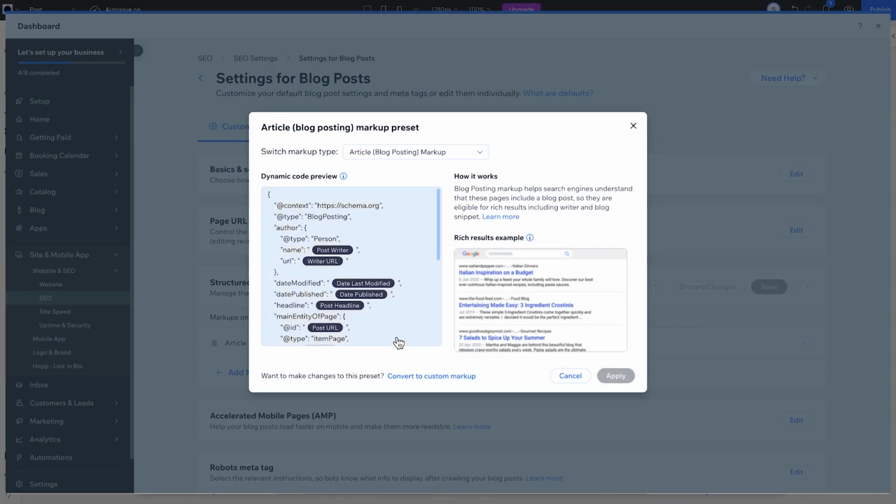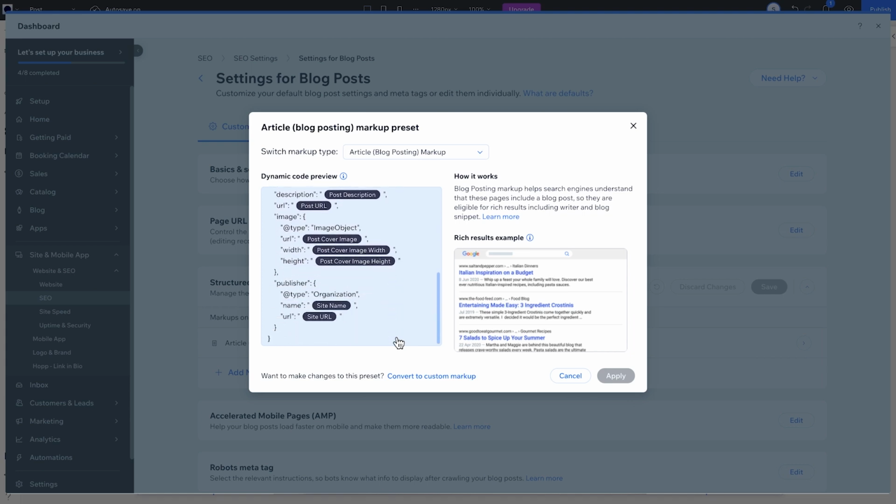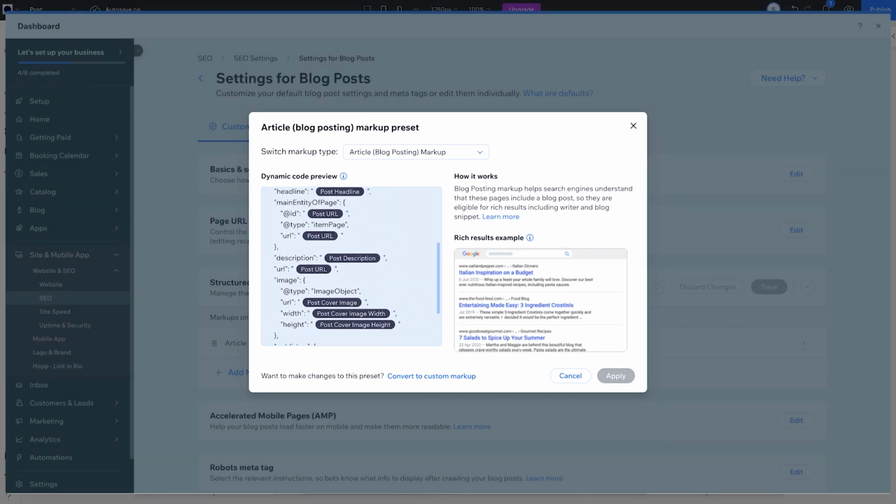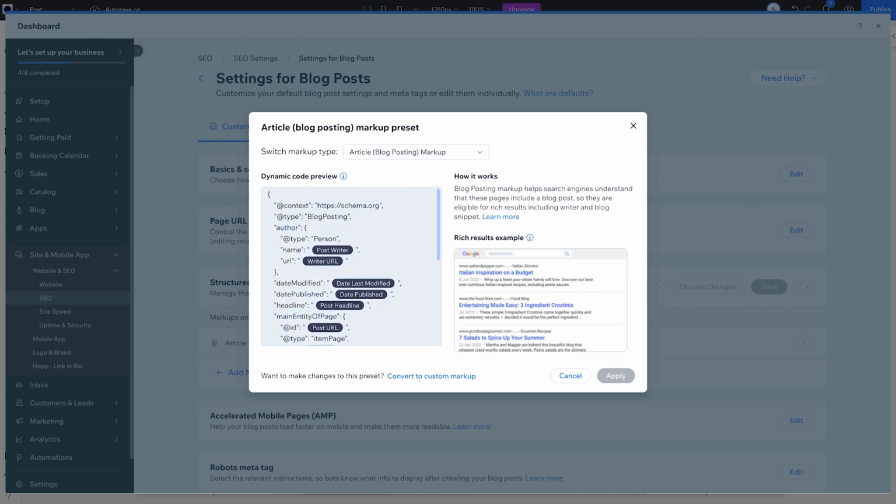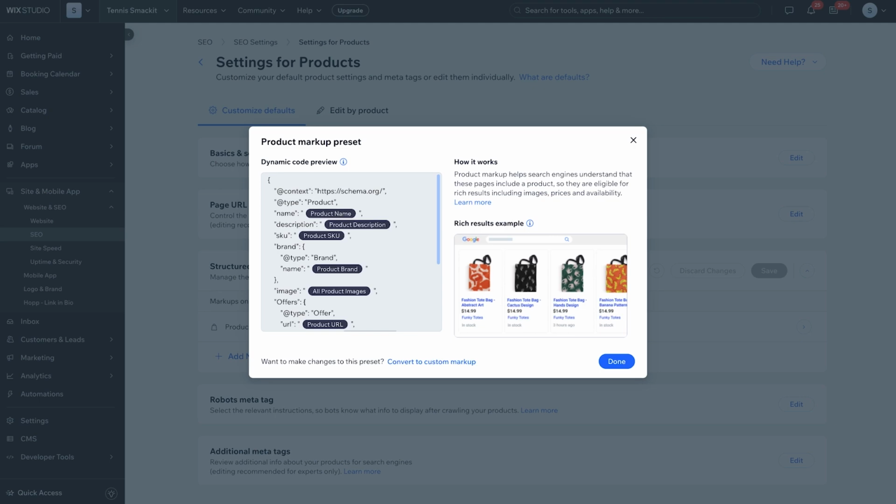Structured data may sound technical, but there's good news. Your platform or site builder, or even well-written third-party plugins, may add it to your clients' pages automatically. Wix Studio, for example, implements structured data markup on blog posts, product pages, forum posts, and event pages by default.